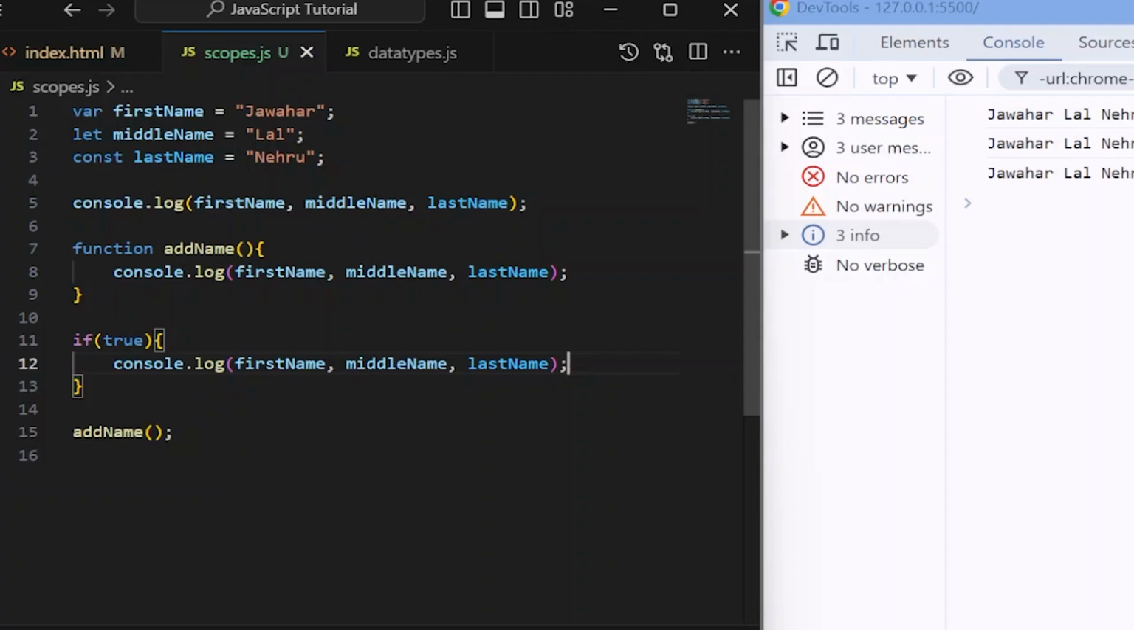Let's see what happens. See guys, I'm able to access the variable and its values outside of the block. Inside the block I am able to access it. See guys, it is Jawaharlal Nehru printed 3 times. So this is block scope, guys. Whatever you see within the if block, that is block scope. And even if you give an else if block, this is also block scope, guys.